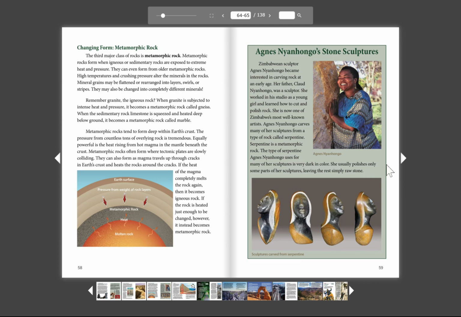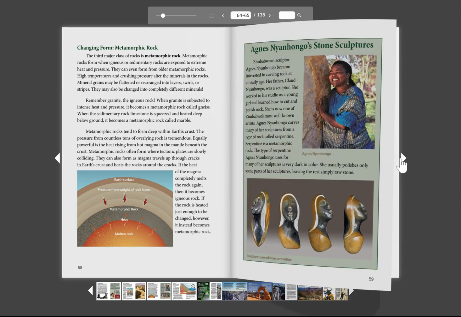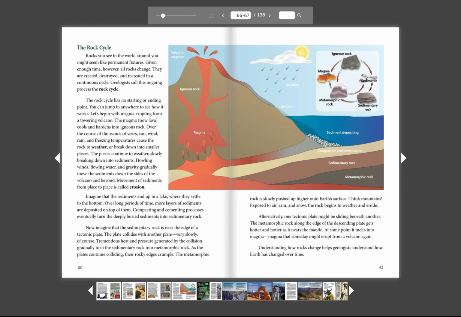The rock cycle. Rocks you see in the world around you might seem like permanent fixtures. Given enough time, however, all rocks change. They are created, destroyed, and recreated in a continuous cycle. Geologists call this ongoing process the rock cycle. The rock cycle has no starting or ending point. You can jump in anywhere to see how it works.